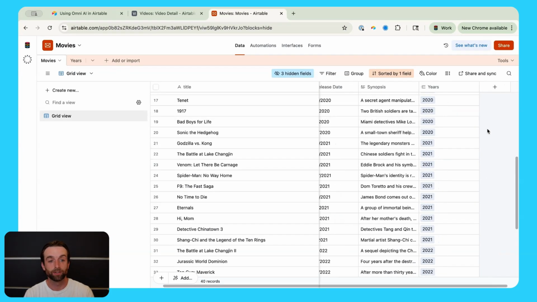AI in general is great for writing code, writing formulas, all that kind of stuff. And for me, when I do need it, I most often just go to ChatGPT and ask it something like, I need to write an Airtable formula that does this. But Airtable does also have that ability natively.